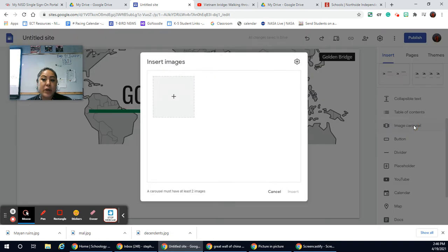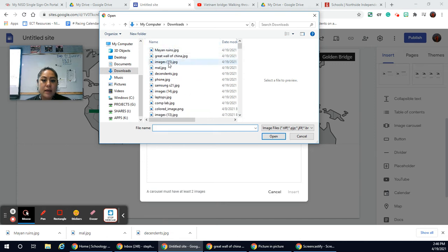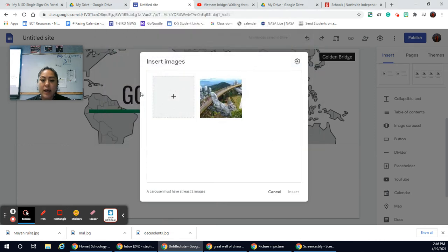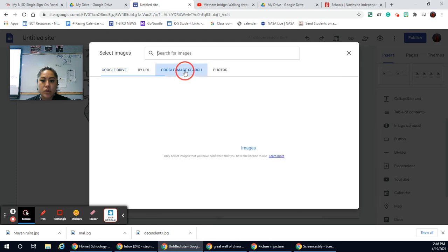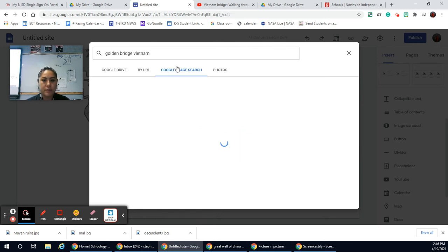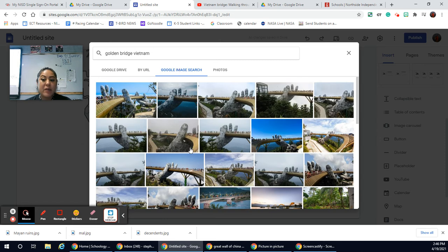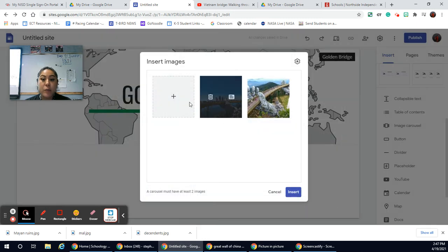This image carousel is pretty cool, okay? You can pull up images and it'll be kind of like a sliding, rotating image that you can create. So if I have, let's see, I guess this is it, one image, I can add it. And then if I need to get more, I will select image. Let's do a Google search. And it's Golden Bridge, Vietnam. So maybe I can take images. I want to click insert from different points of view.